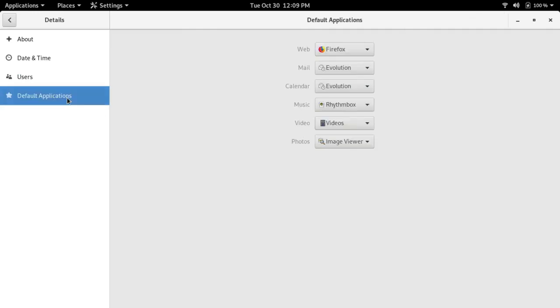Default applications: Firefox, web browser, Evolution Mail. I would change that if I installed Thunderbird. Music is the Rhythmbox. I'm not going to use it, but it's there. Videos, I'm going to leave for now. Image viewer, I'm going to leave for now.